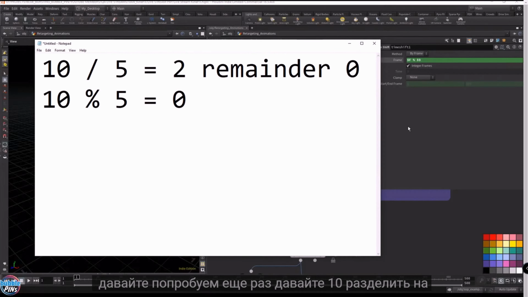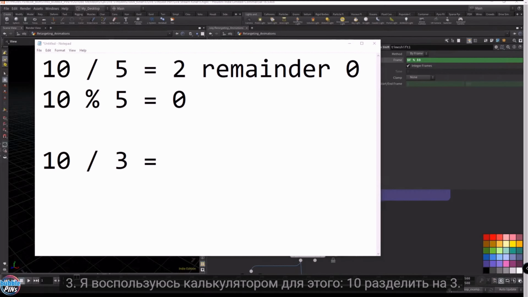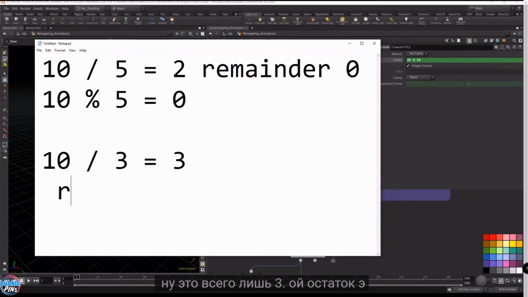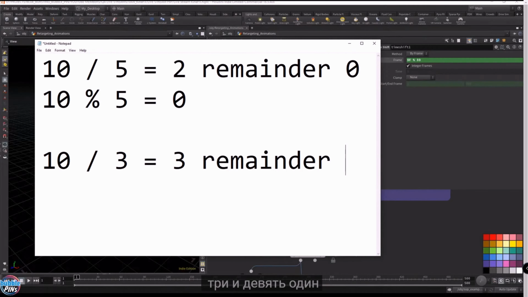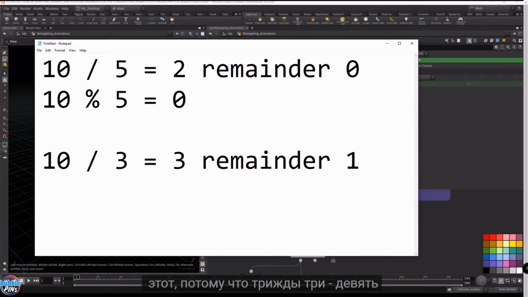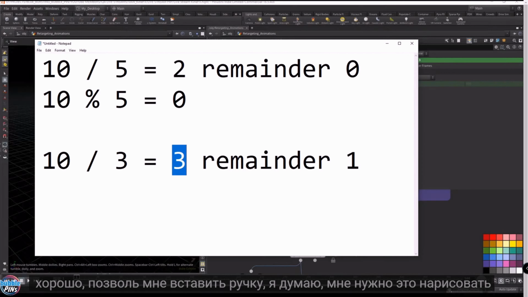So let's try again. Let's go 10 divided by 3. I'm going to use my calculator for this one. 10 divided by 3, well, that's just 3. Oops. Remainder: 3 times 3 is 9, so you're going to have remainder 1. That brings up, okay, let me plug in my pen.